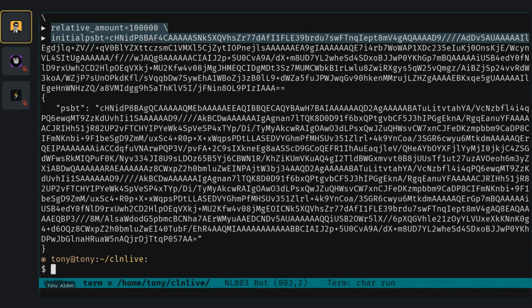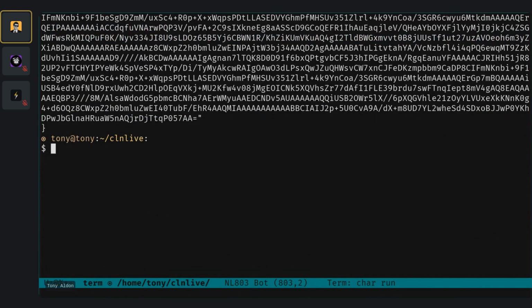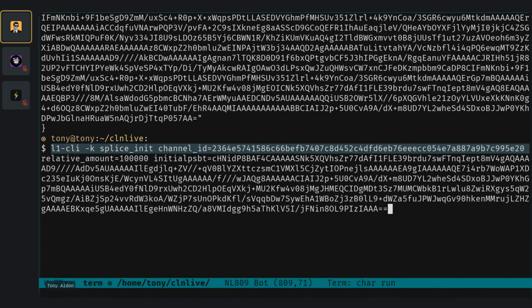So this is a PSBT that now we have to use with splice update, and as far as I understand, if I'm not correct, please correct me afterwards. We are live, we do what we can, and let's just continue with the low level function. So that PSBT, we have to pass it to the command line. So let's take that command line that we were using, and we are going to modify it.